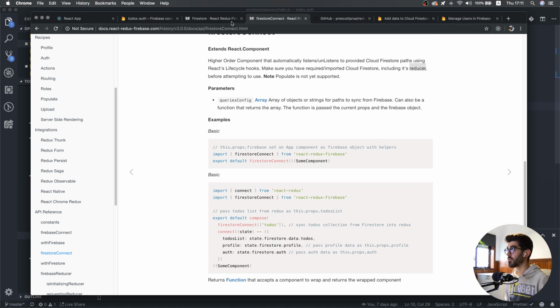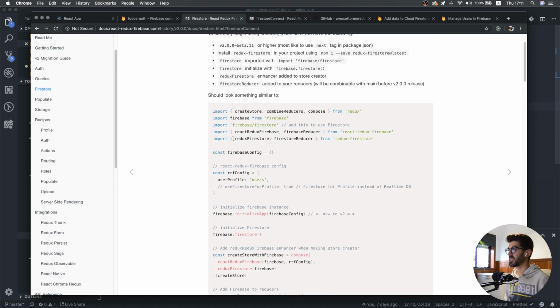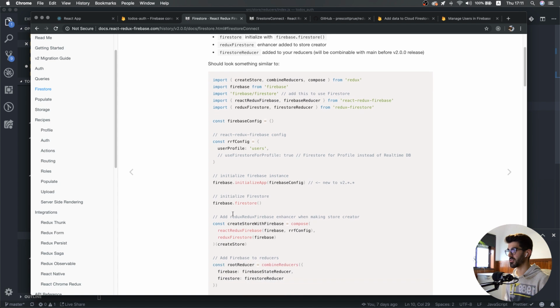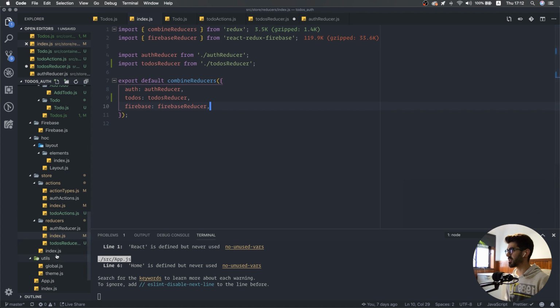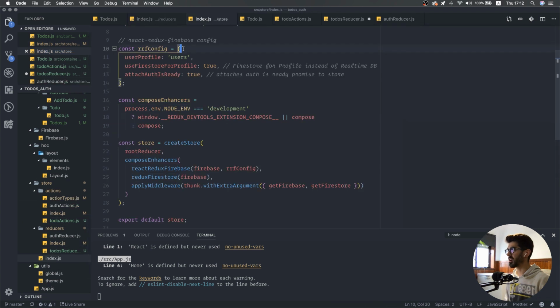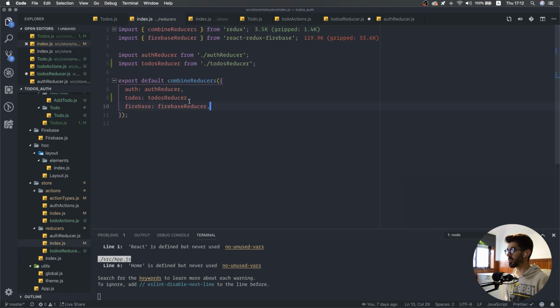If you go, where were we? Here, you can see that you can import the Firestore reducer from Redux Firestore. Here they are just making everything in the same file, but I like to split stuff. So you can see that we have our config here. This is in our root reducer, because I like to have a separate file for our reducers.